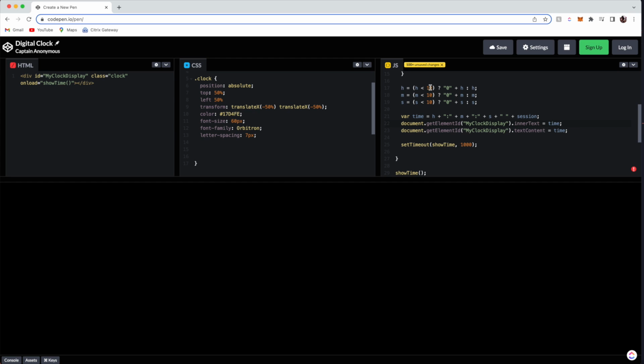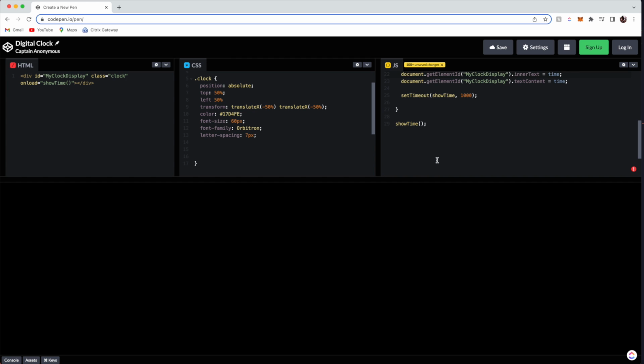Okay, so h less than 10. Here we are, m less than 10. Var time equals h plus colon plus m plus colon plus s plus space plus session. document.getElementById MyClockDisplay innerText equals time. getElementById MyClockDisplay textContent equals time. And then setTimeout. Perfect.